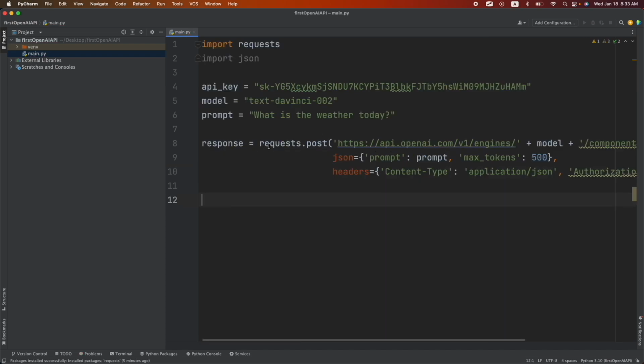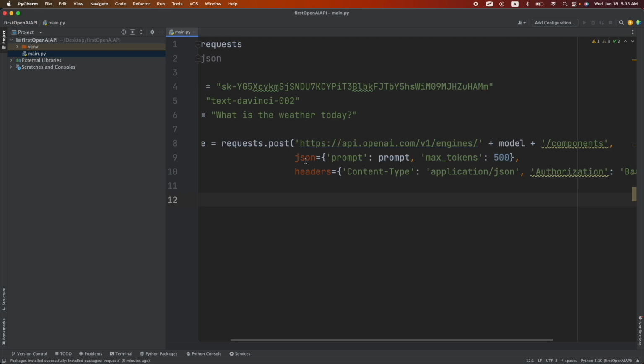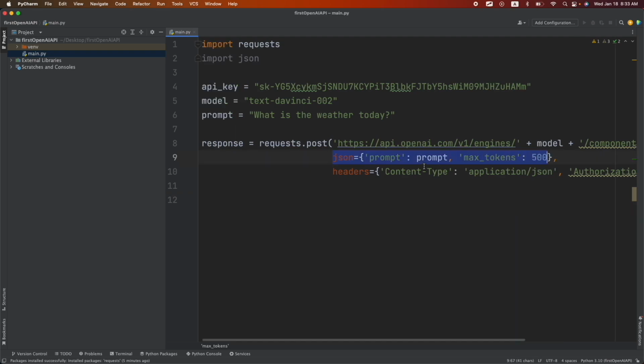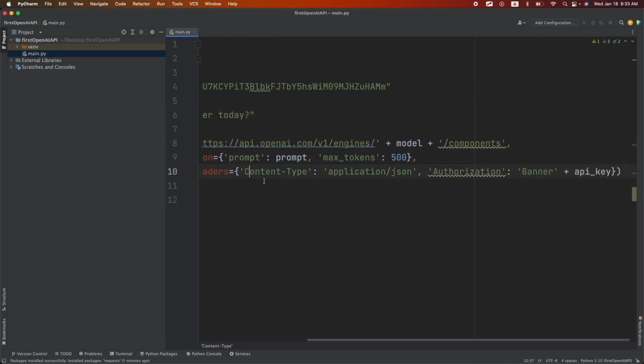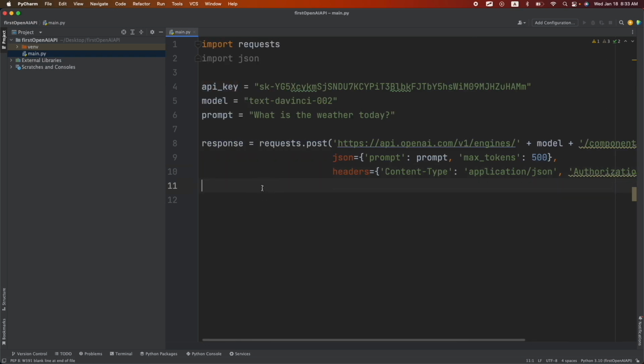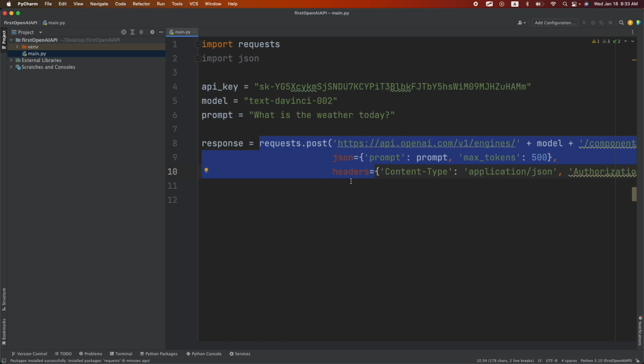Okay, so what we will do simply here, we'll go to this page, we will pass the mode, we will pass the JSON file version of our prompt or what we want to send with the max number of tokens. Also, we're going to pass the header with our API key, so we verify ourselves. And then once we post this request, we'll get the response and we'll save the response from the API.